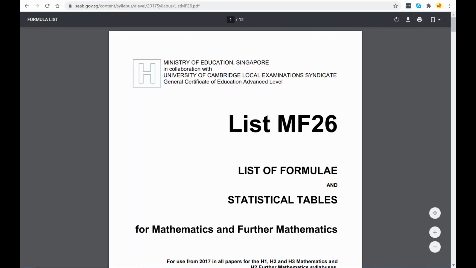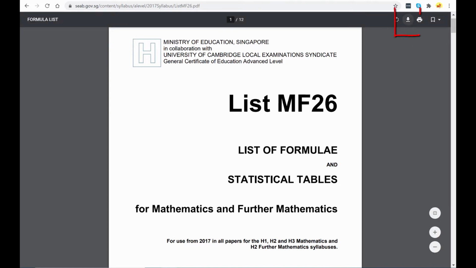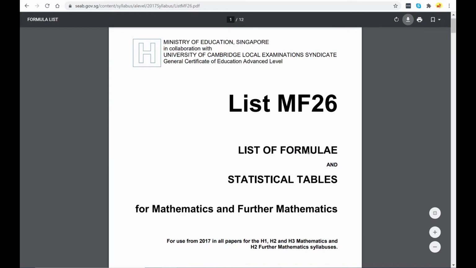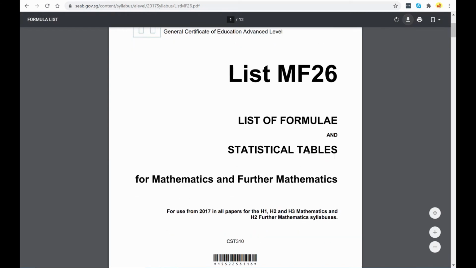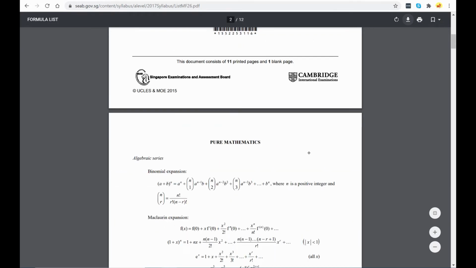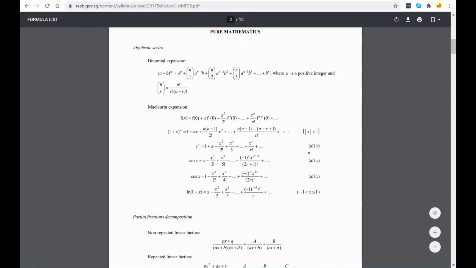I'm going to click on that, and it allows us to download a copy of the MF26 in PDF form. If you don't already have a copy of this, go ahead and download it. You can just click the download button right here, and then download this onto your computer or phone. But what I'm interested in, for the purpose of this lesson, is to refer to this page right here. It's actually the second page on the PDF.